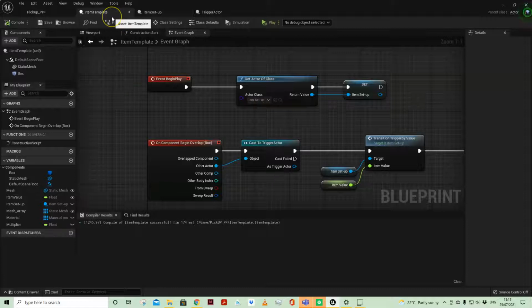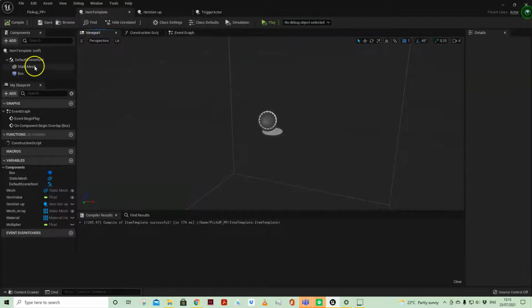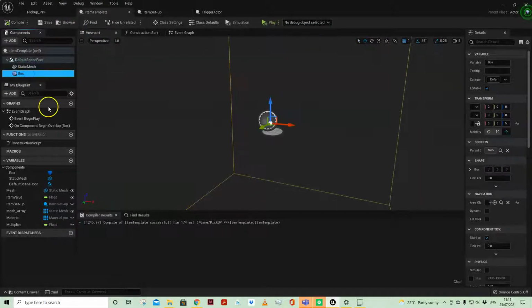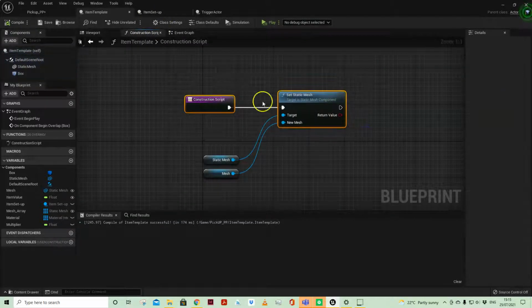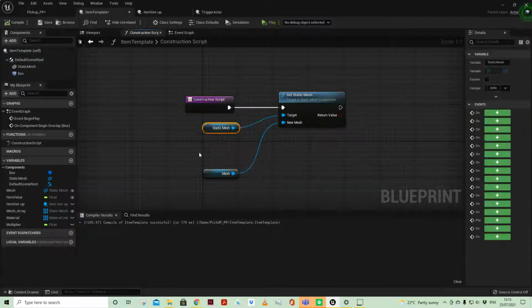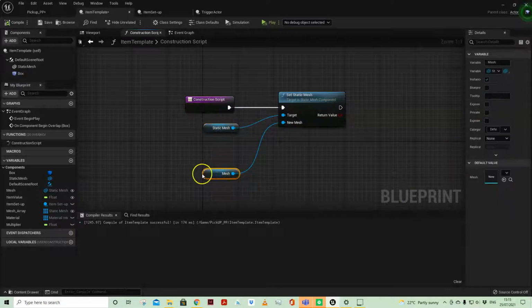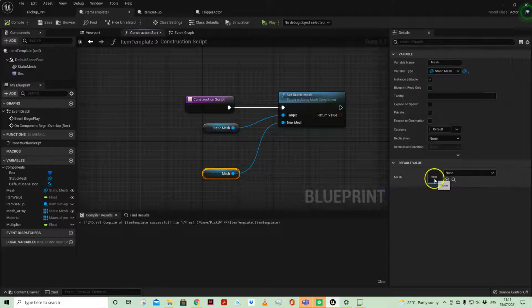So let's look at the item, because that's kind of where the variable is. I've just got a static mesh and a box collision. As I've mentioned in here, construct script, set static mesh. That's the component. That then is the mesh that I want to select. I've not determined that here because I've clicked instance editable.